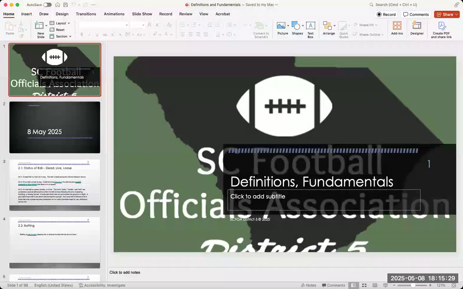So you can watch all the videos, you can get all the mechanics, you can do all the things, but unless you truly understand the definitions, then the rule book is not going to make sense. And it's going to be the little things that you're going to miss. And without having a good knowledge of those definitions and the fundamentals, then when you get on the field, that's when you're going to make mistakes.